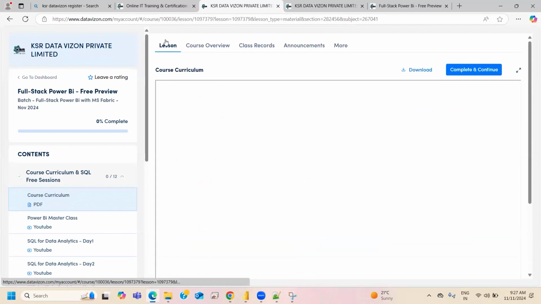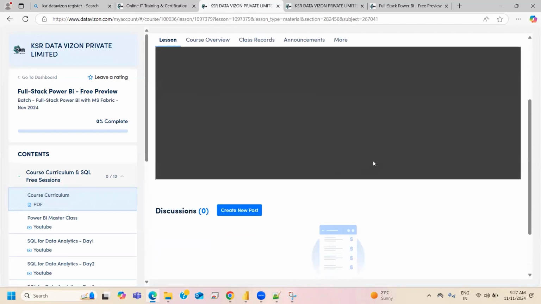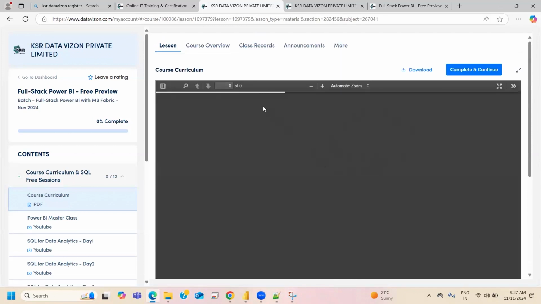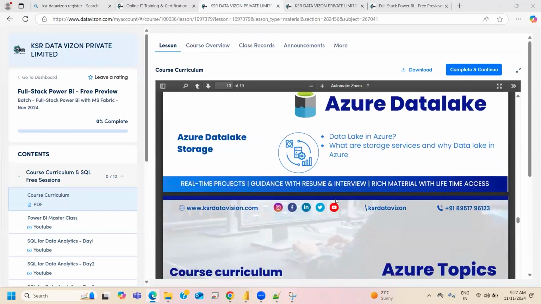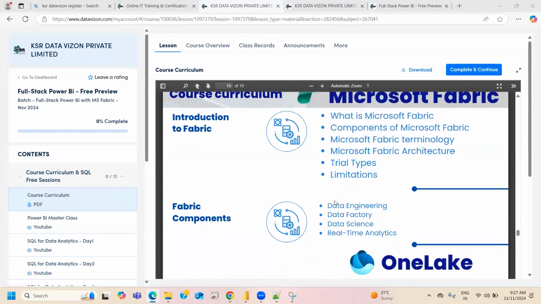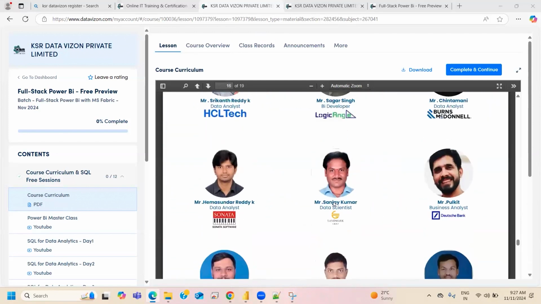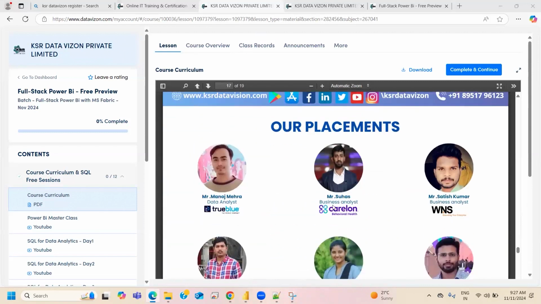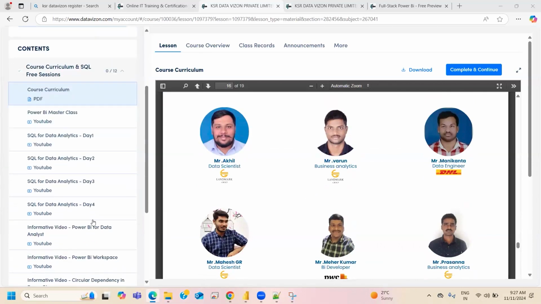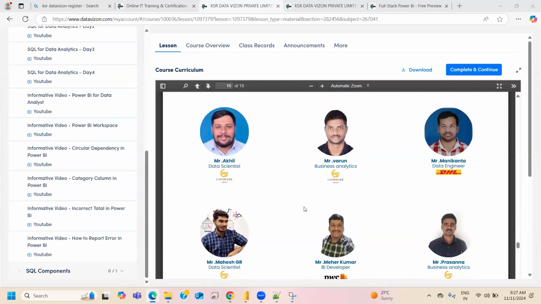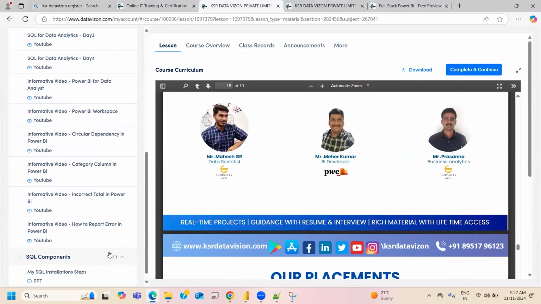You can go to the lessons. Here you will get the course curriculum, the complete PDF. It will take some time to load. So towards the left, you will get the course curriculum PDF. Everything I would be covering is mentioned in detail. The class timing is 8 to 9:30 in the morning. It would be 4 months. What we would be covering is SQL, Power BI, and Azure services, Azure with respect to Power BI with respect to data analyst. So you can go back and check all this.